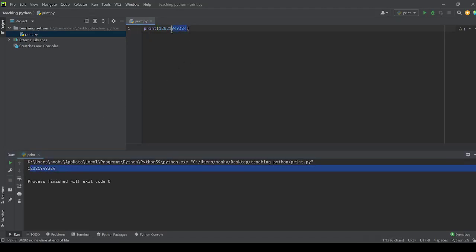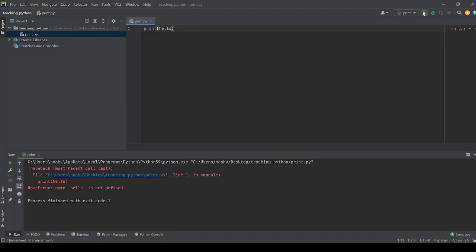But if we write hello without quotation marks, we'll get an error because it can run print on an integer, but it can't run it on hello, because you can't represent hello as an integer, so you need to input it as a string.